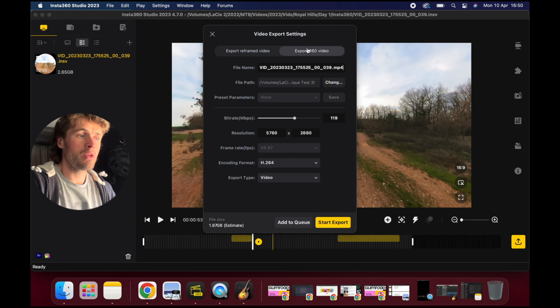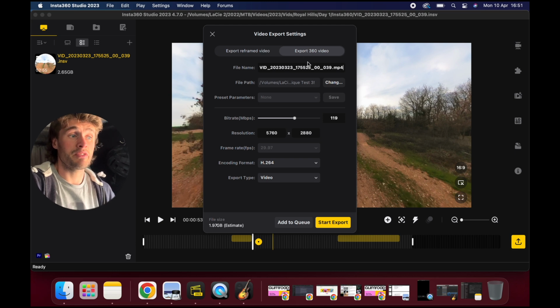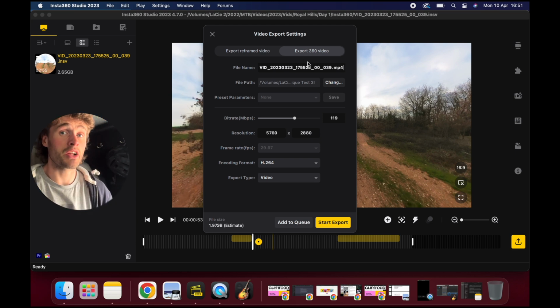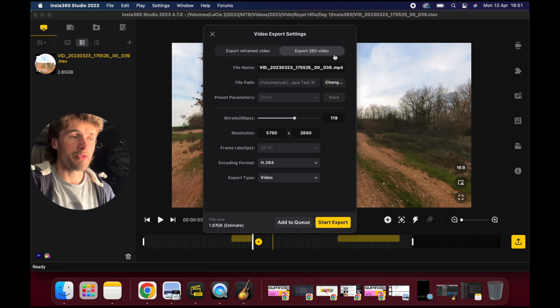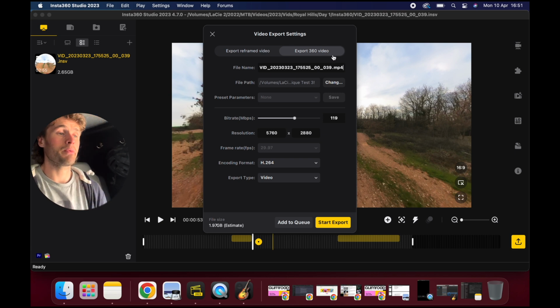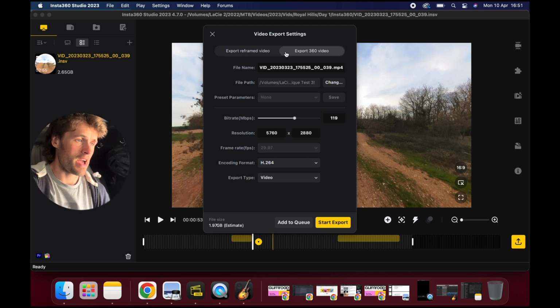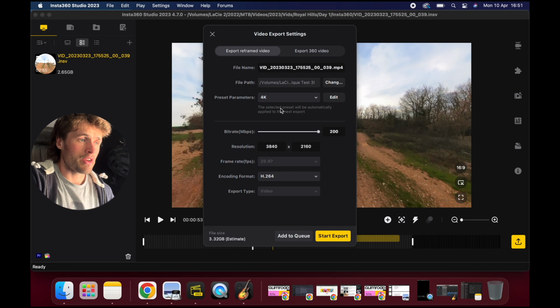Export a 360 video. This is where you would export a 360 video to edit the 360 clip in another platform. So if you wanted to get a little bit more advanced with Premiere Pro, you would export a 360 video and upload it into Premiere Pro to use all the 360 tools in there. That is an advanced technique. But you can do that. So I usually use reframe video.